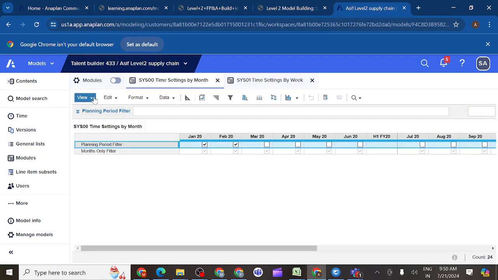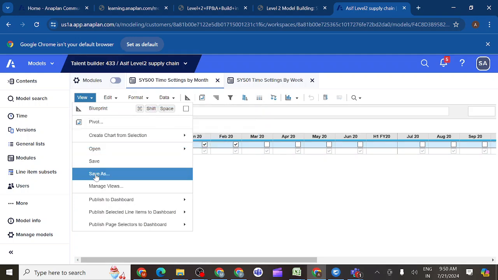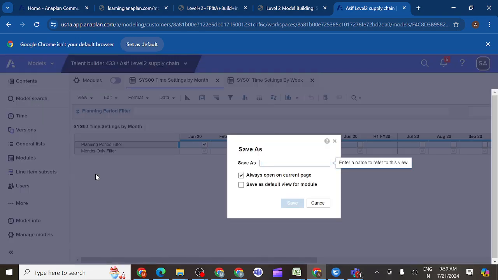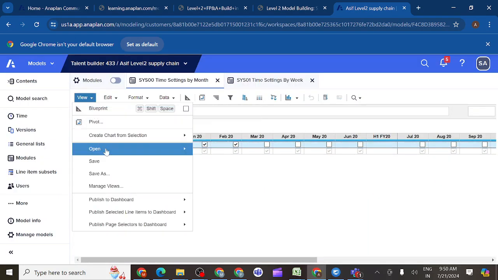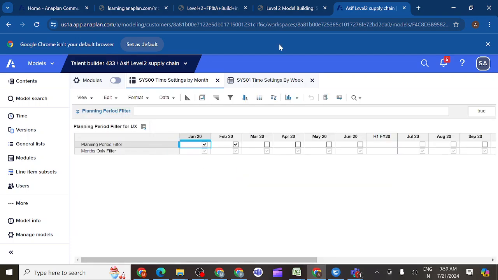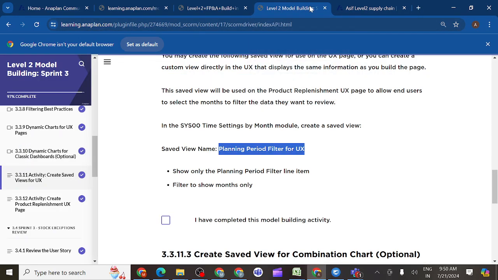You can see, first of all we need to create the saved view here. Click on save as, remove everything and save the view. So after saving the view, what should we do? Open our saved view. Here, what are the things we need to show? Show only the planning period filter line item.